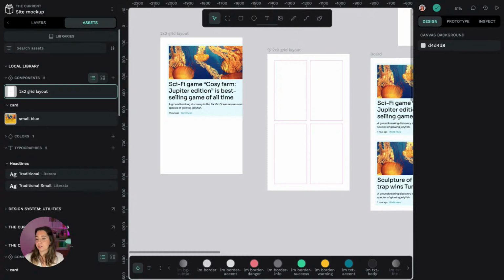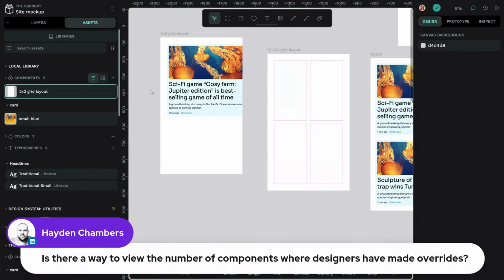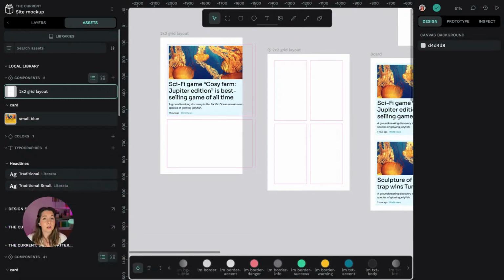That's layout components. Do we have any questions about components, dare I ask, before we move on? Is there a way to view a number of components where designers have made overrides? No, there isn't, but that would be a really useful feature. I'd put that as a feature request in with the Penpot team. They're very responsive. They love your feature requests and suggestions.